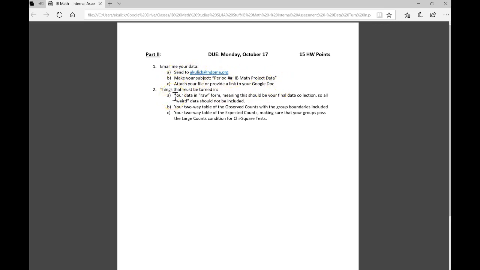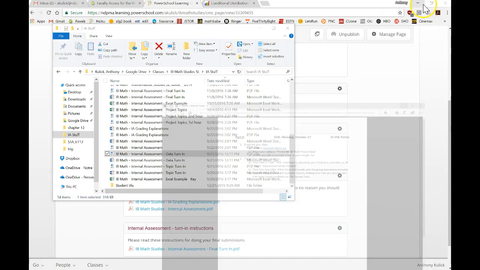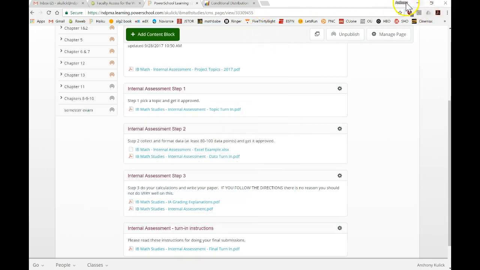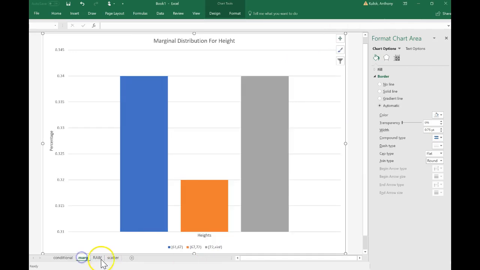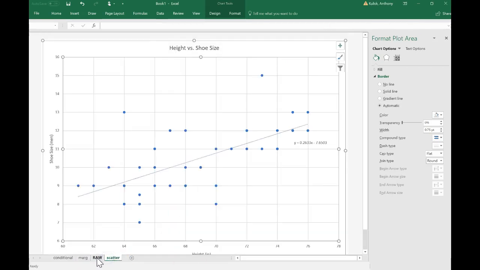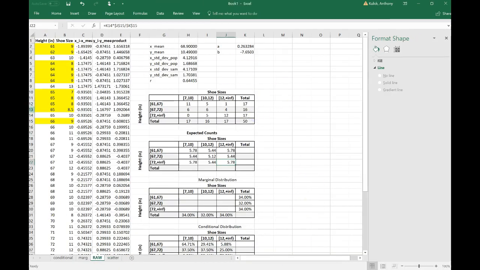And the things that I need to see, again, you want your raw data where all the weird stuff is not included, your two-way observed counts, your two-way expected counts, and then you need to make sure that you pass the large counts test for your chi-squared, just like we had said. And then I want to see your charts and your raws. So this is a 15-point assignment.